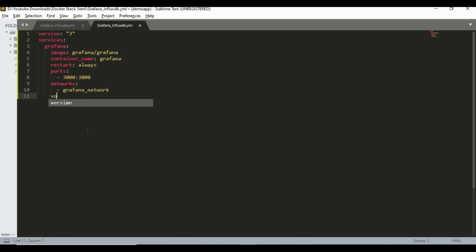Next I'm going to use volumes. This is not mandatory again, so if you don't want a persistent volume, you don't have to do it. I'm going to call the volume grafana_data and map it to /var/lib/grafana. This is the location for Grafana's data. So I'm creating a Docker volume called grafana_data.